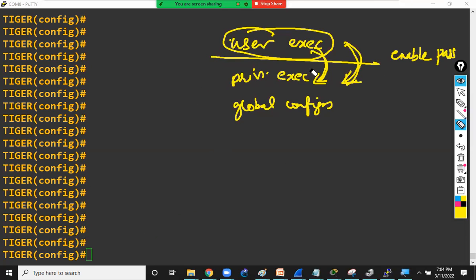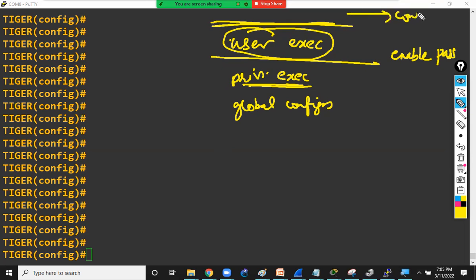Okay, so this password is used to enter into the privileged execution mode. Now suppose you want to set a password even before entering the user execution mode. That means while accessing through the console, or through the auxiliary port, or through the VTY port, you need to configure and set the password. Then you will set the console password, the VTY password, or the auxiliary password.